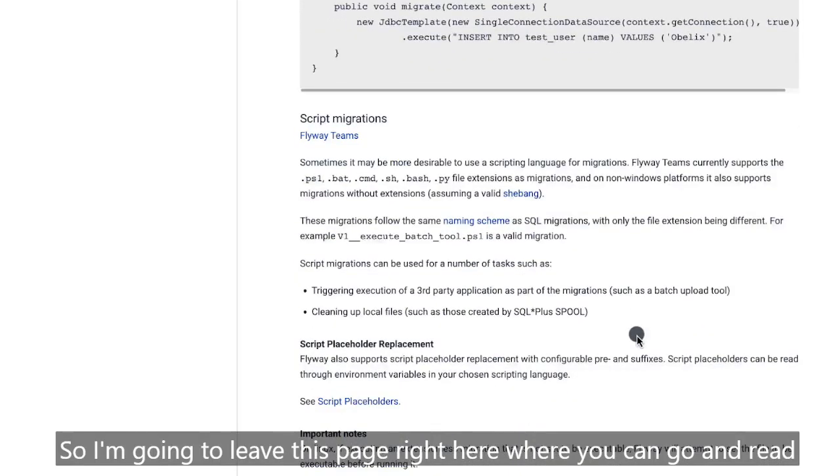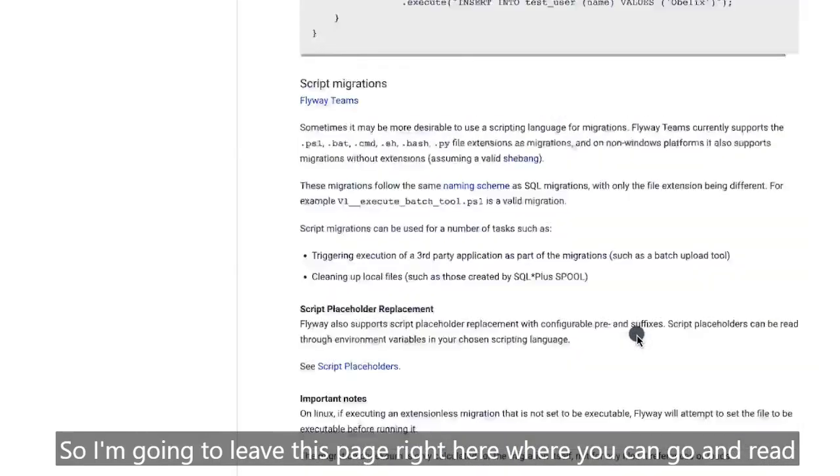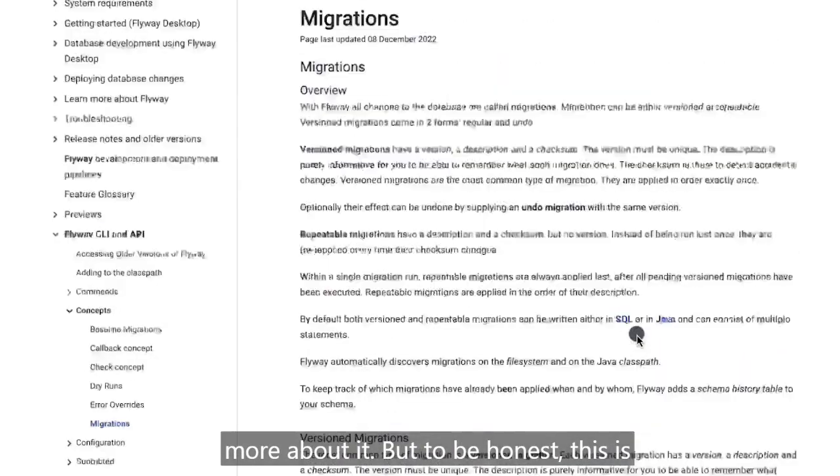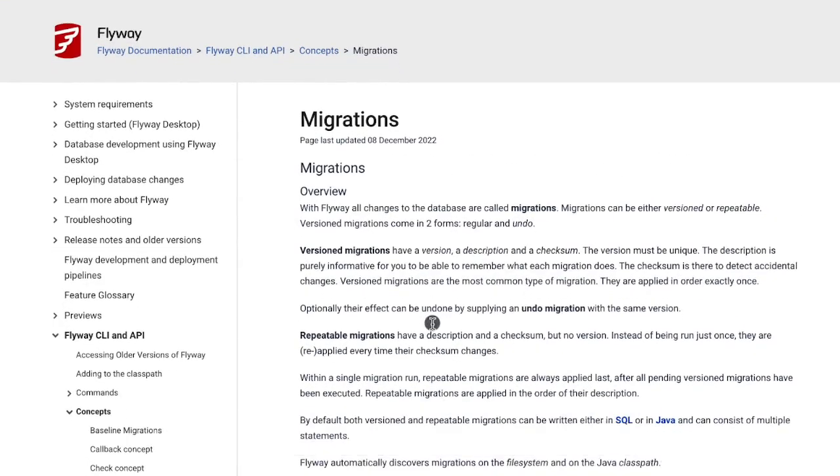So I'm going to leave this page right here where you can go and read more about it. But to be honest, this is pretty much it.